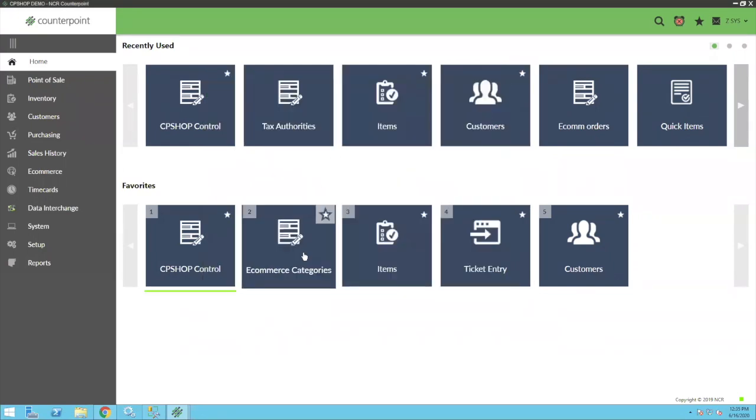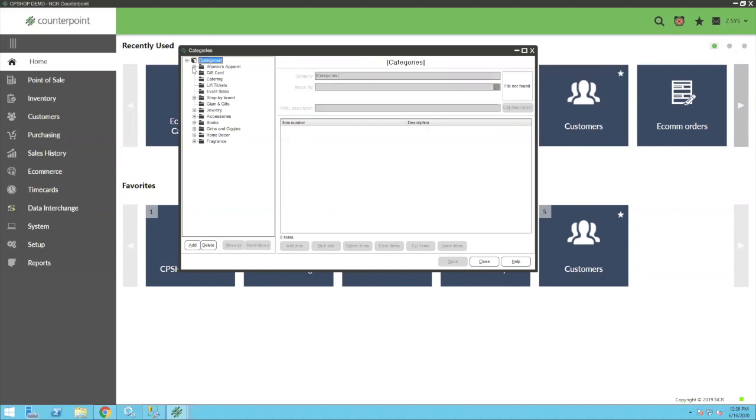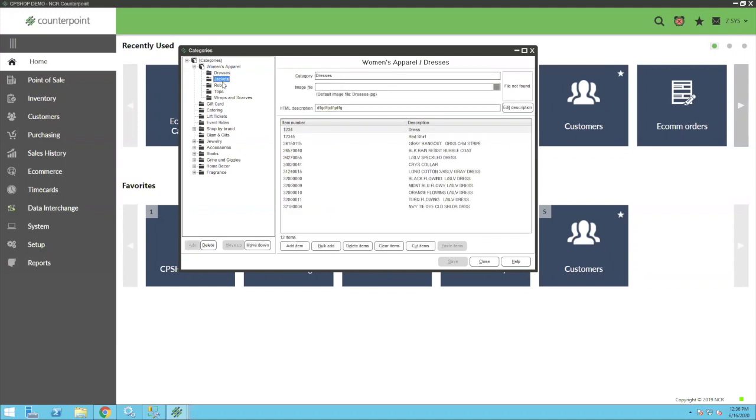The next step is to create your e-commerce categories. And this is a standard table in Counterpoint for e-commerce. You would add the categories you want to have in your system. These are different than regular Counterpoint categories because you might want to assign items to multiple categories. It's the terminal categories in which you'll see items assigned.